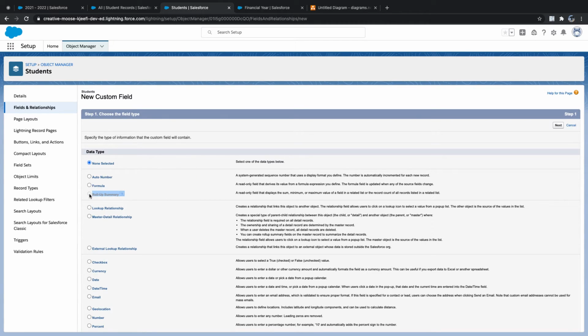This is not active, right? The reason is that there is no master-detail relationship between student and any other object. We have only lookup. But in this case, financial year has a master-detail to student, so we have enabled it. Okay.